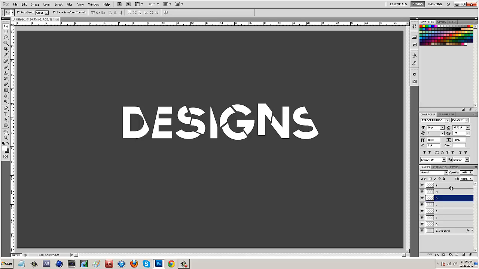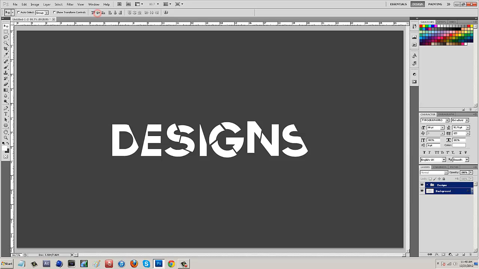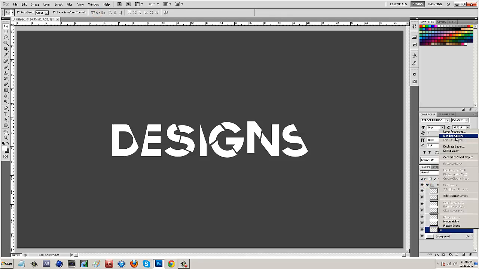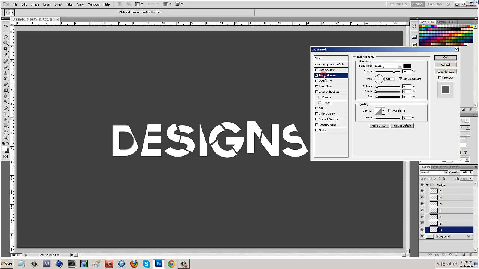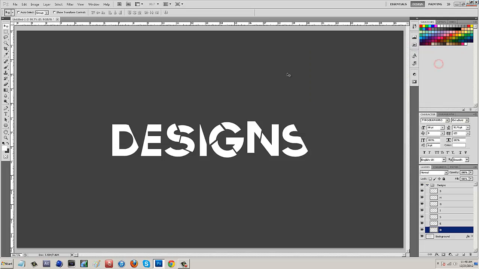So now what we can do is click on the letters, hold down shift, select them all, and just press Control G. That's going to group them all together in one. I'm going to call this designs. And what we can do now is hold down Control, click on our background, center it up. And then we can add effects to each individual letter. We can right click on the D, go to blending options, say inner shadow, and we can inner shadow them in there, whatever you really want to do. So that's just how you do the shattered effect.